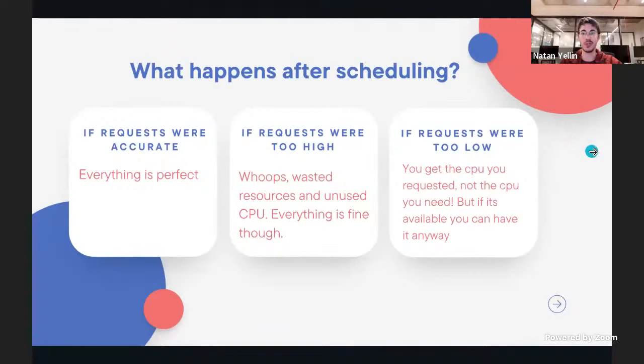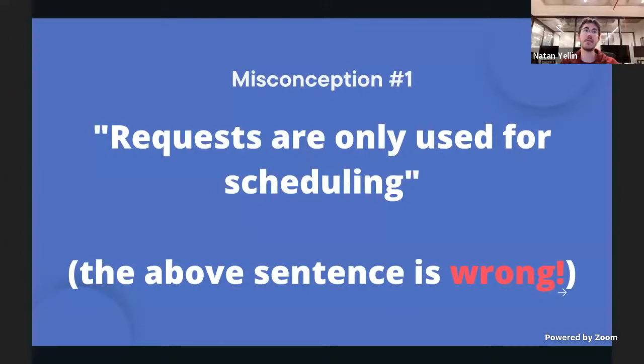Okay, so moving on now to the first big misconception. The first big misconception, which actually 57% of the people here got correct in the previous poll. So the vast majority actually did not have this misconception. But a big misconception that we see a lot is that requests are only used for scheduling, and that's not true.